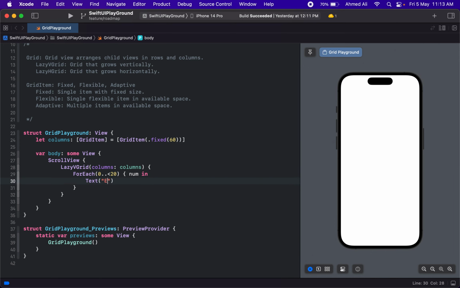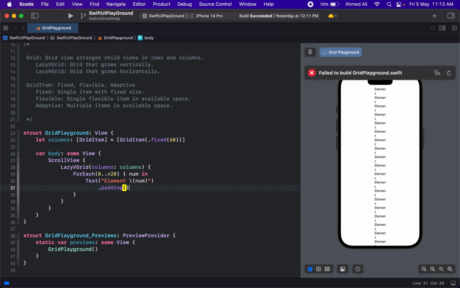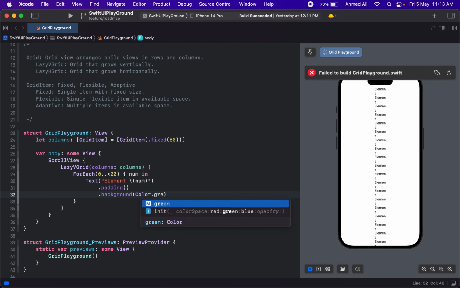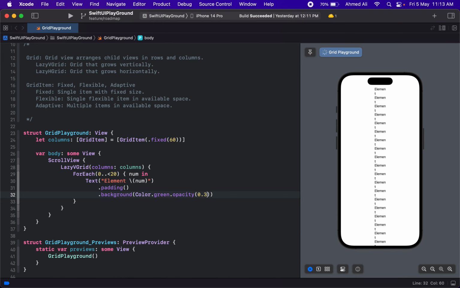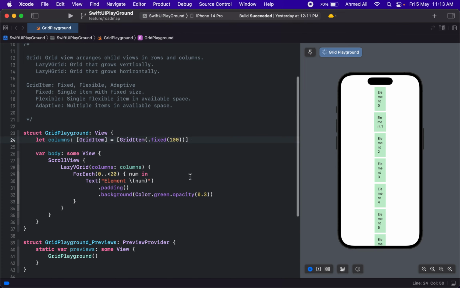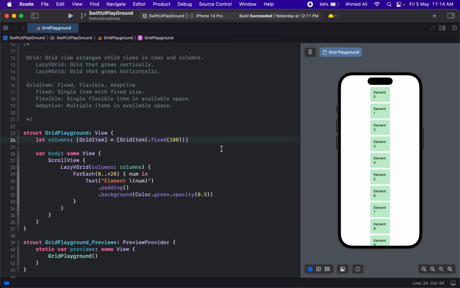Let's have text that says Element, and we want to have padding and then just some background with opacity of maybe 0.3 so that we can see the background. So now we have our grid on the screen, and we can see that with this fixed size of 60, it's not much for this whole cell. So let's increase it to 100 and see if this fits. Yeah, I guess 100 is better. We can increase it to maybe 120 so that we have both the element and a number on the same line. And this is a one column grid.